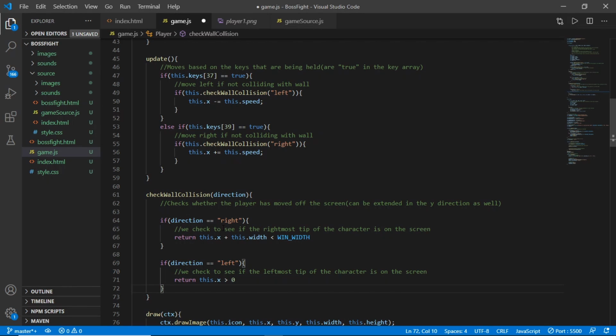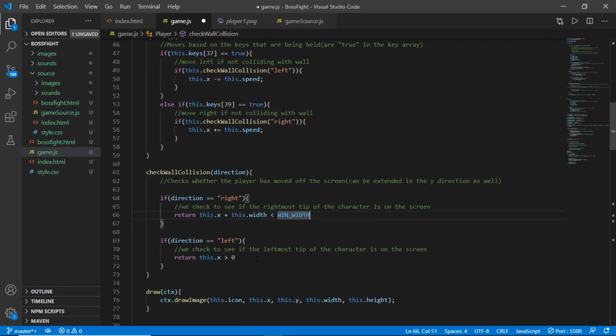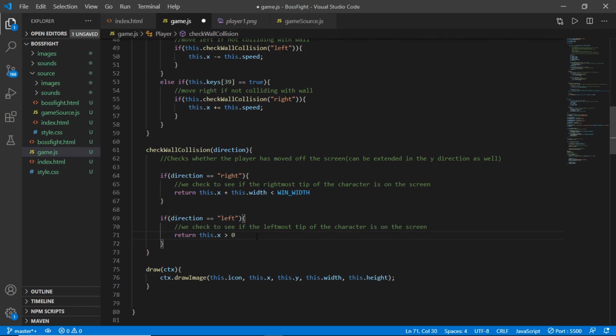So first, if the direction is right, we want to check if the rightmost tip of our character is touching the right wall, or is greater than the right wall. So we check if the x plus the width, right? So the right tip is less than the window width. Because if it's greater than the window width, then it's going to pass the screen. So we return false. And in that case, the player doesn't move past the window, right? In the same sense, here we need to make sure that the X position, the leftmost tip, is greater than 0, right? Otherwise it's past the left wall. And you can do the same thing in the Y directions too.